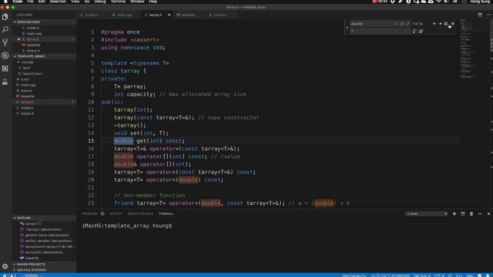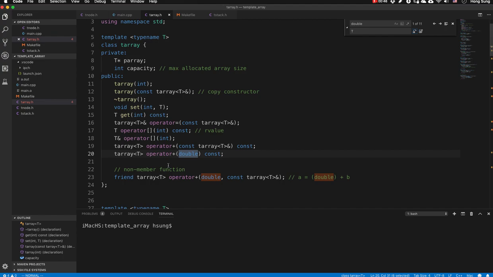In the get, we read the unknown type data T, and the operator square bracket, it's an r-value, so it should return unknown type. And then similarly, the l-value is unknown type as well.